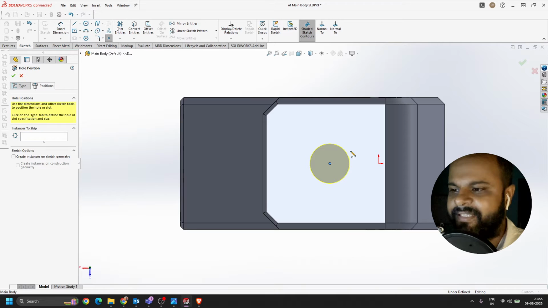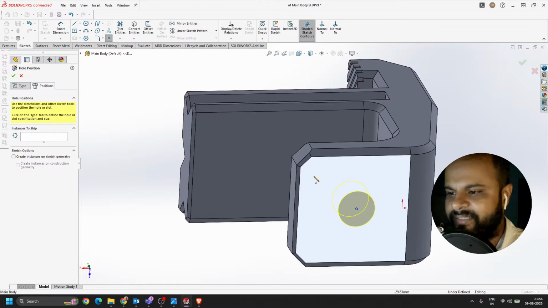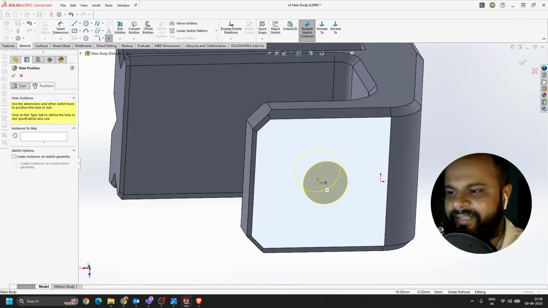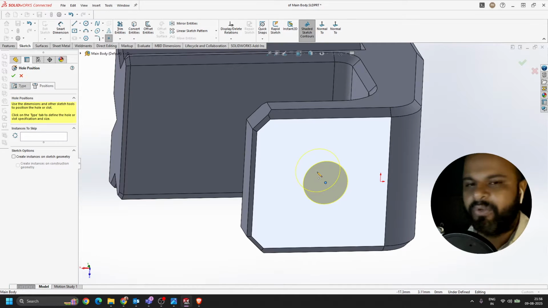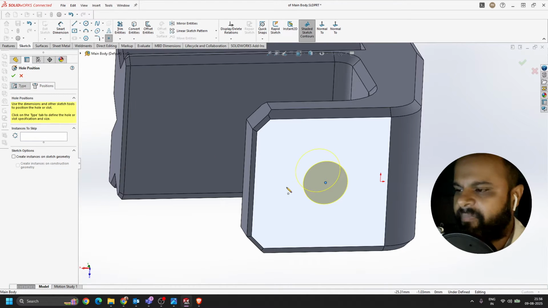Here you can see the hole just got created somewhere on this face. Even if we rotate a little bit, you can see on this face the hole is getting created at this point. This is just a preview. Once we apply OK, it will apply this feature. Right now it is just a preview, but before that, I also want to define the position of this hole.